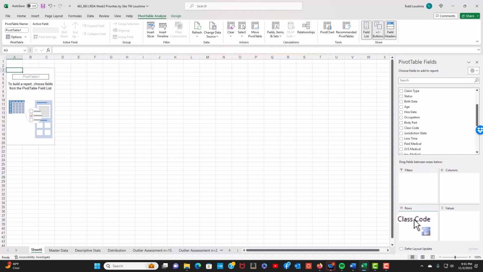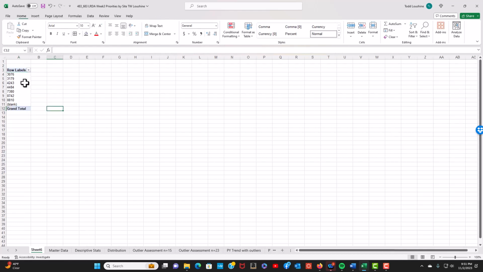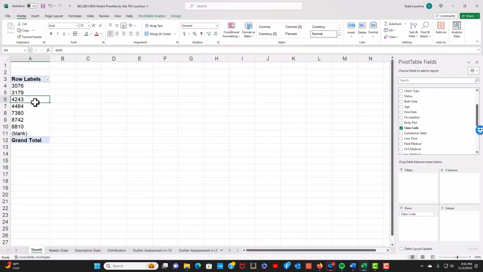It's going to tell me, for class code, what are all the different types? Here they are. These are the only types of entries. I'll zoom in for crying out loud. If I click on it, that side thing will come up.